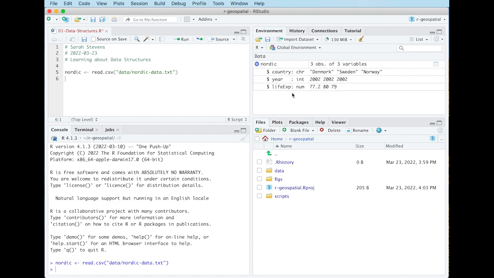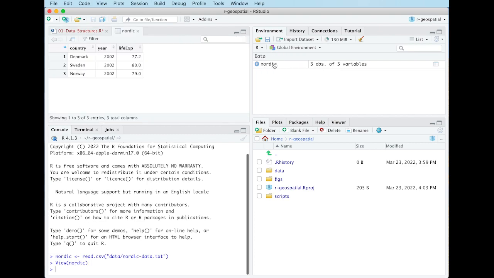This doesn't look like we're used to seeing a data table, so there's another option for how we can preview this data. If we close the drop-down menu here, we can also click on the name of the object itself, so Nordic here, and it pops up what's called a view of the data table. You'll notice in the console when I clicked on it, it typed in this view command and ran it.